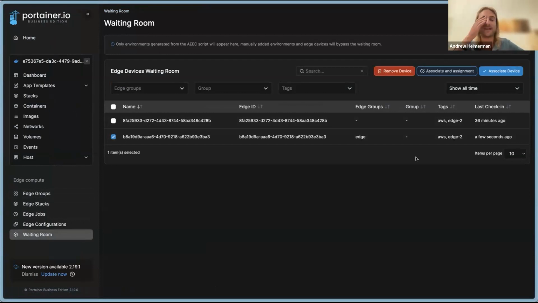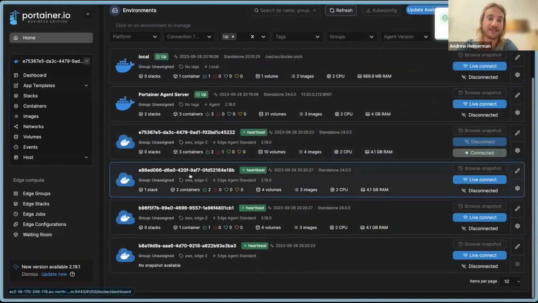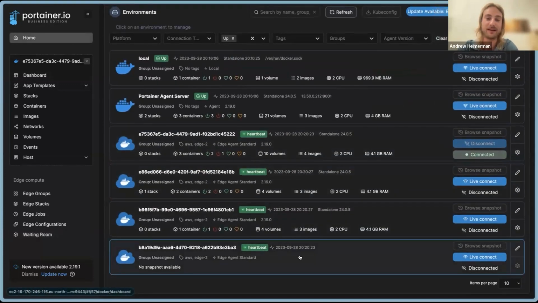The reason that we added this waiting room is you have a lot of devices that are being started up, right? You want to have some control over what's actually entering into your managed space, right? So here, an administrator or a user can go in and say, okay, this is the device that I'm looking for. This is supposed to be joining, and it's supposed to be managed by Portainer. Let's add it in. So we can just click associate device. And just like that, we've added a new edge agent and an edge device into our system.